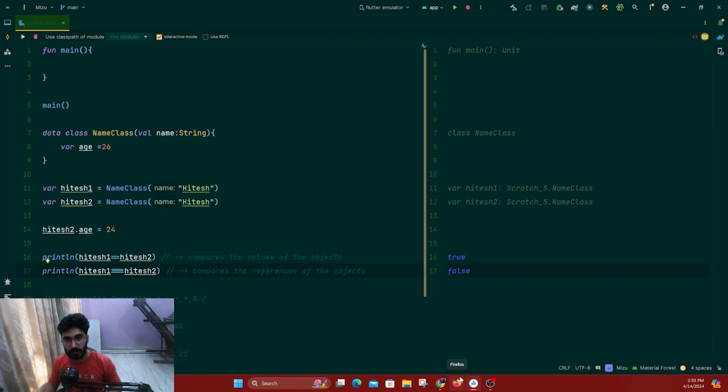Hitesh1 and Hitesh2 are two different object references. They are not the same object, whereas Hitesh1 and Hitesh2 are two different objects with the same value. That's why it returns true. Hopefully this makes it a little clear. Let's try to look at this portion right here. This is the confusing part of this data class.